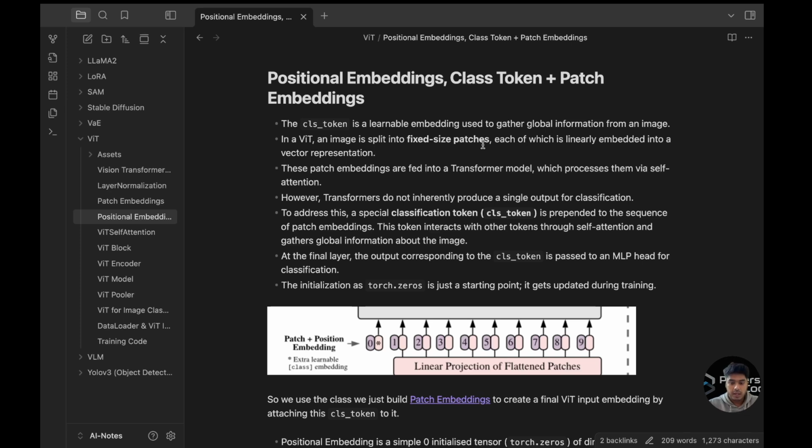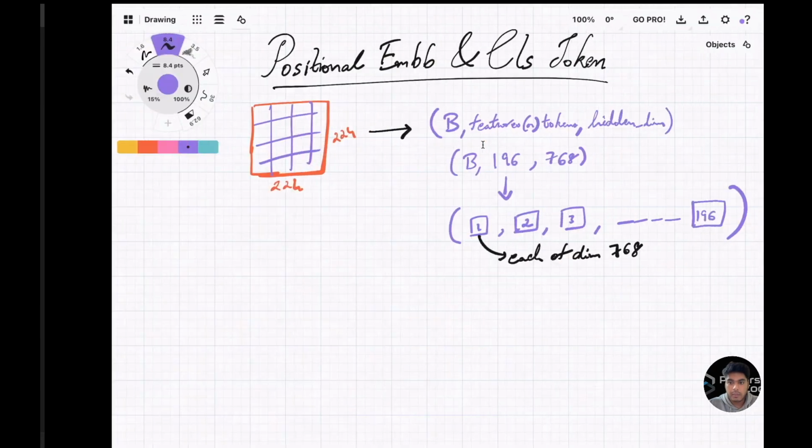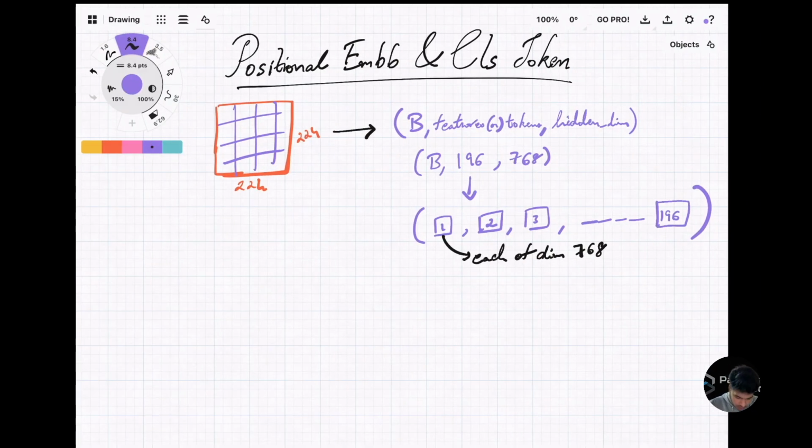And as usual, before we write the code, we should definitely build an intuition as to what's going on here. So this is where we were. We created these patches, and we understood that this resultant tensor is of dimension batch size, features or tokens, and hidden dimension. The dimension we finally came upon is batch, 196, and 768. So what does this even mean? This means we have 1, 2, 3, and so on up to 196 tokens, each of 768 hidden dimension.